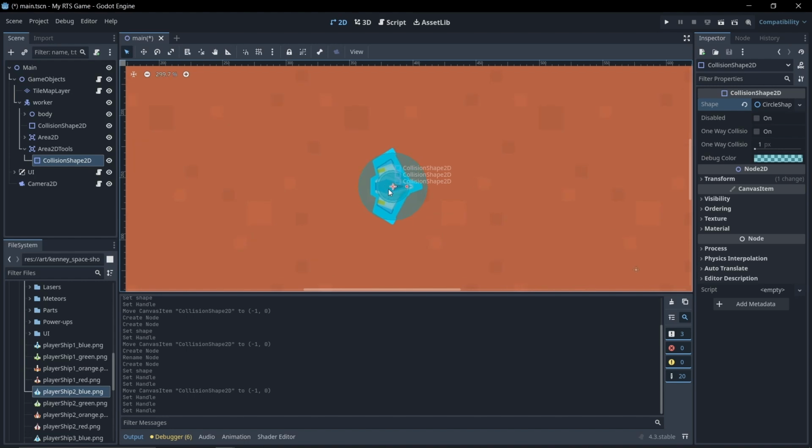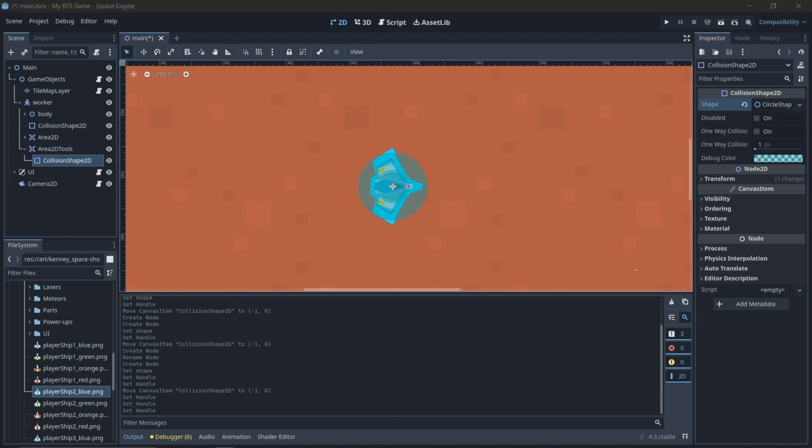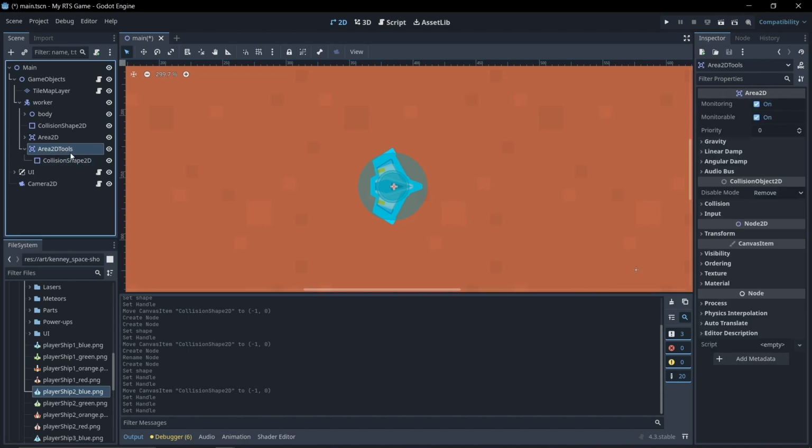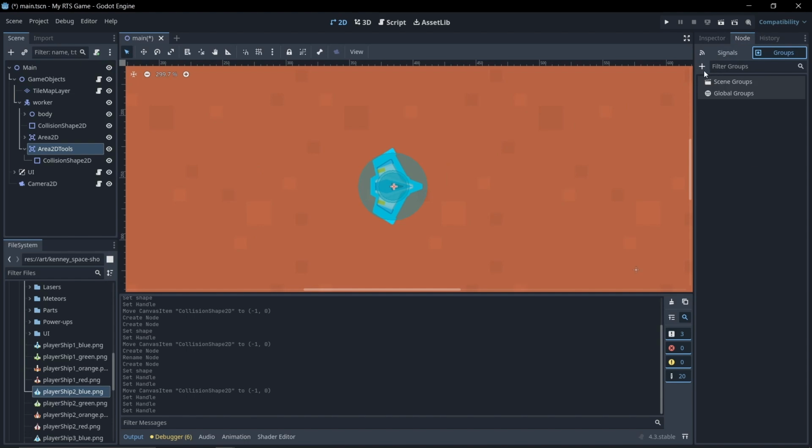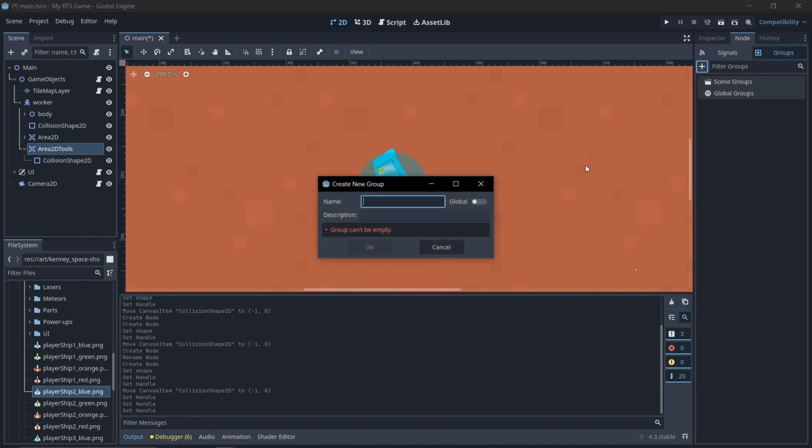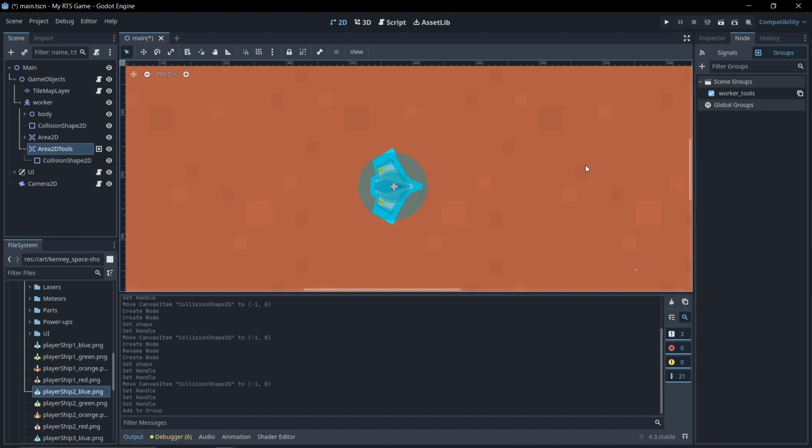So as long as it's smaller than the outer one, you should be good. So keep that there, perfect. We're also going to add a specific grouping to that one. Let me double check the name. If you go ahead and select the Area2D tools, go to the node, go to groups, and then this little plus button here. Let's go ahead and add worker_tools. All right, awesome. Go ahead, enter that, make it selected.